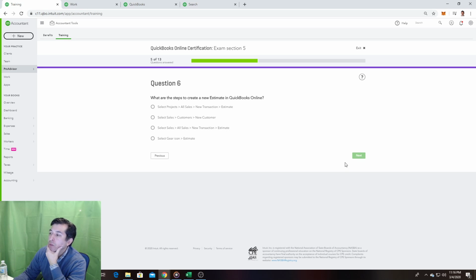What are the steps to create a new estimate in QuickBooks Online? Sales, all sales, new transaction, estimate. There we go.